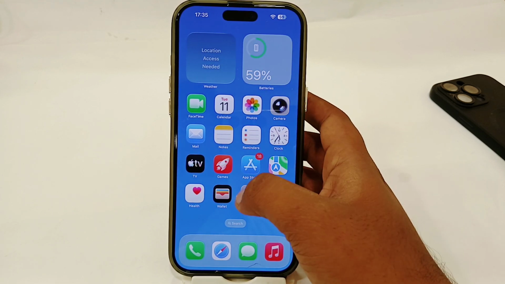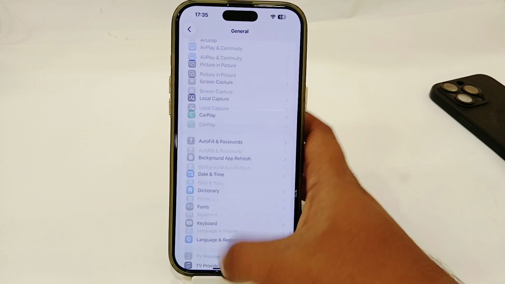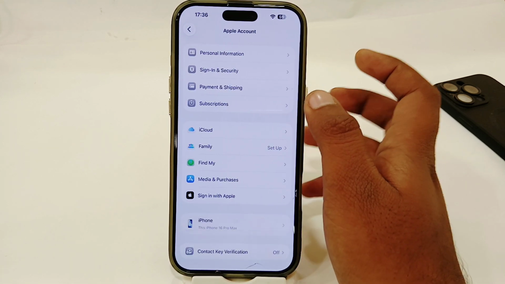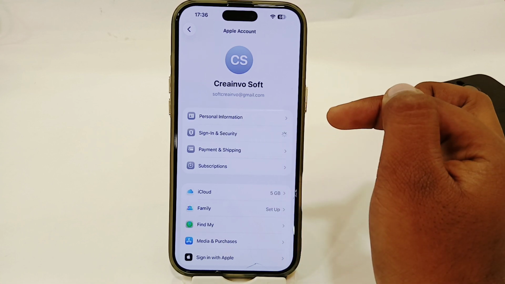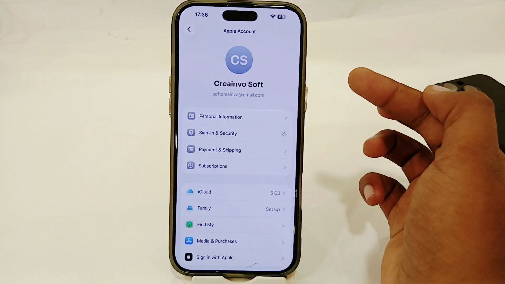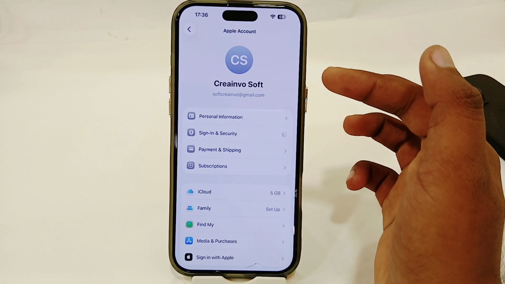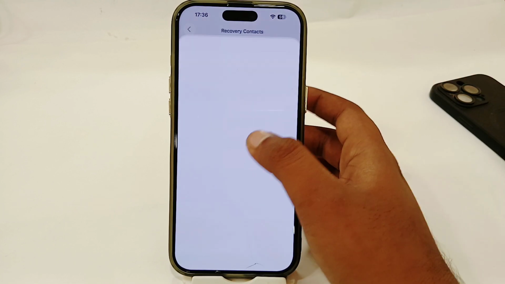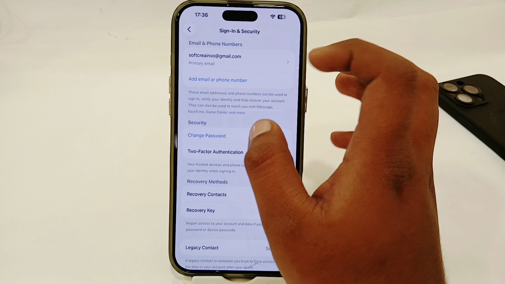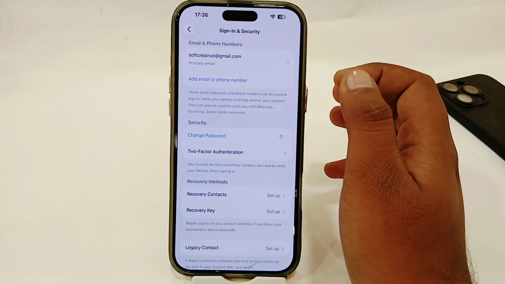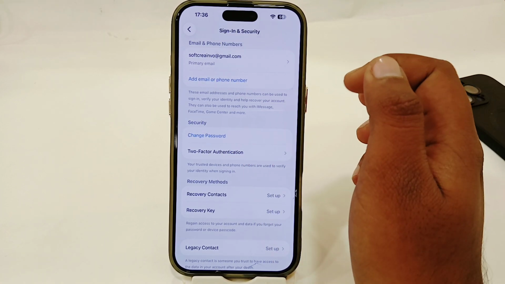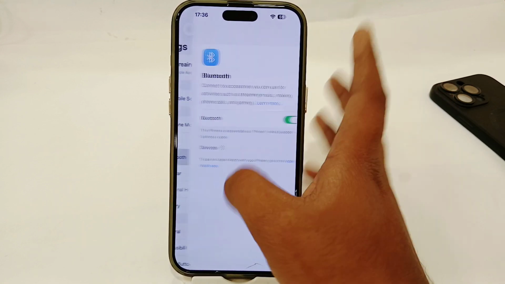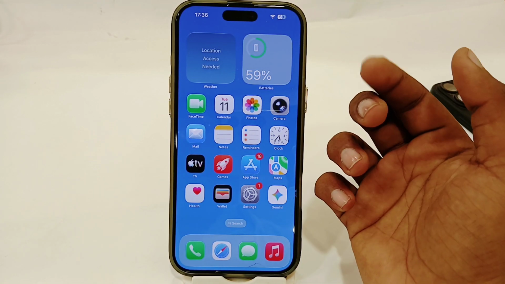If you're still facing the same issue, go to the Settings app again, and this time go to your Apple ID here, then select the Sign-In and Security option, and try to change the password of your Apple ID. Once you have changed your Apple ID password, retry logging in to Apple Developer. Simply tap on the Change Password option, then verify yourself, and then you can easily change the password of your Apple ID from here. Once you have changed your Apple ID password, your issue will be fixed.